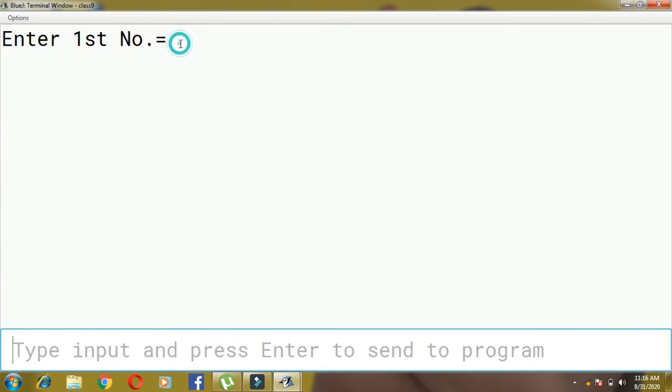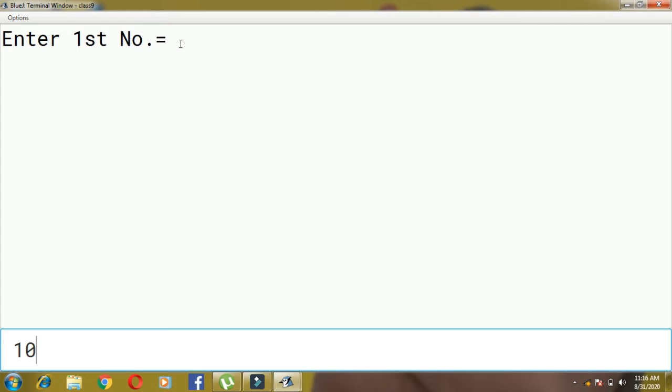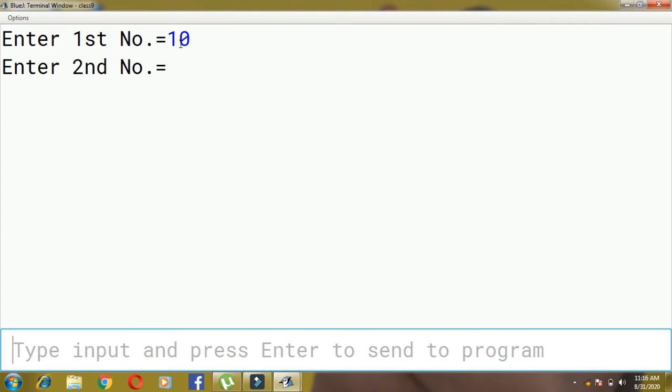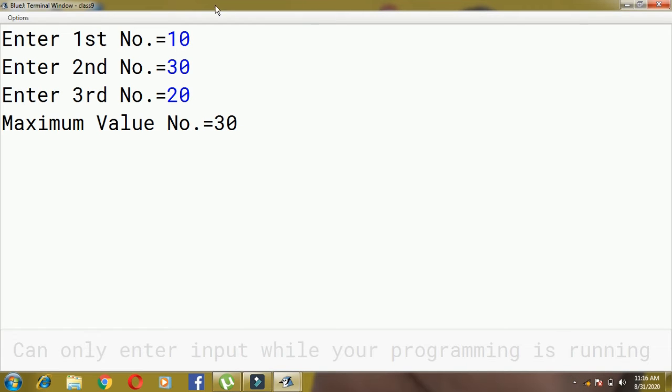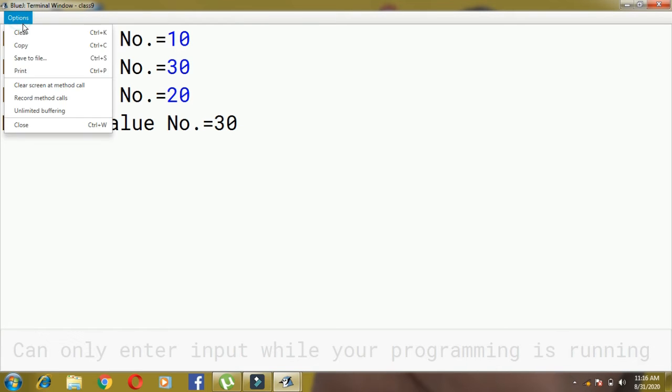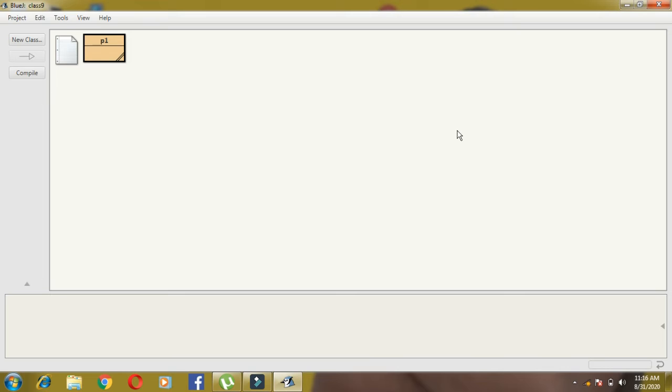I will type the first number as 10. Enter. Second number 30 and third number say 20. So see, the greater number that came is 30. So children, here what I did was the comparison, and for that I needed to take decisions. I used if, else if and else. There are three numbers, that's why.